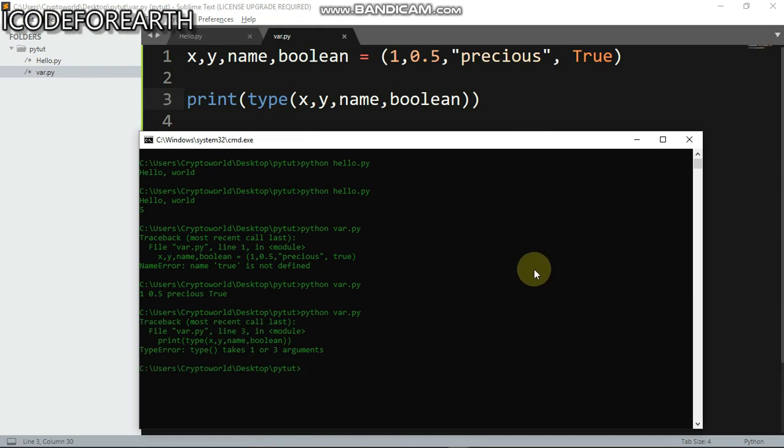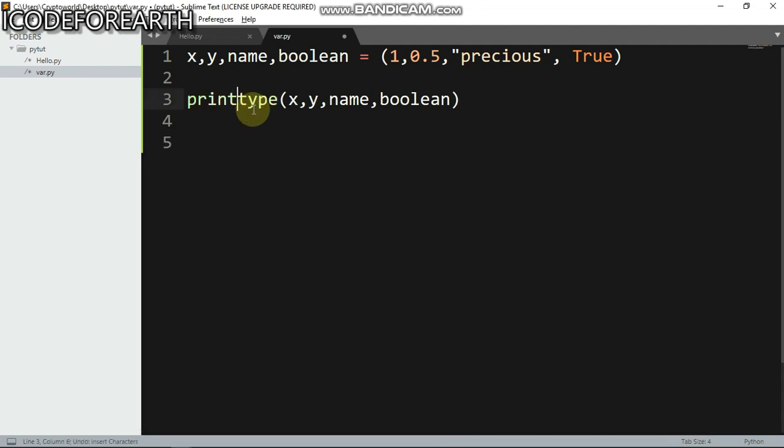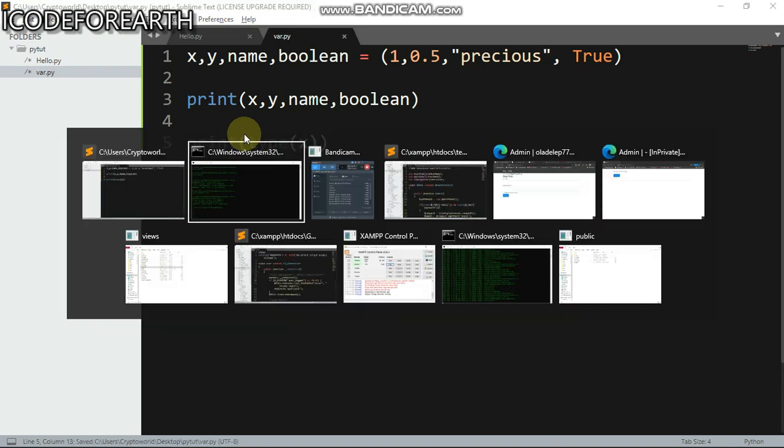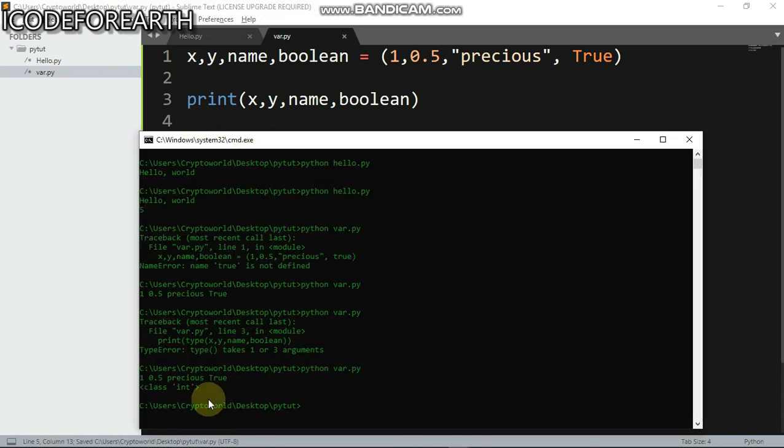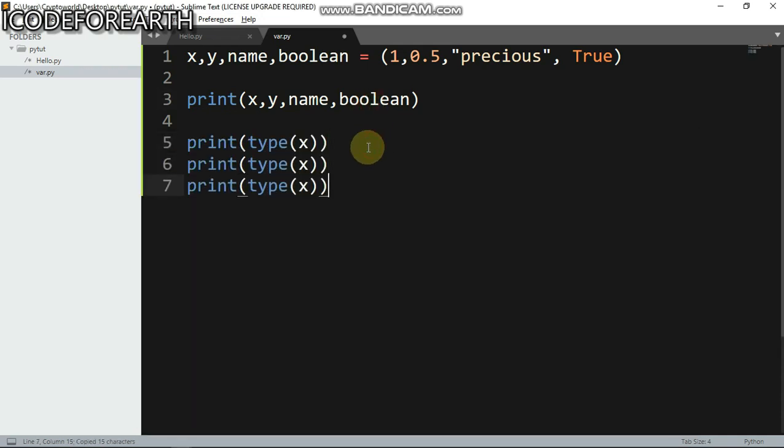It takes only one argument. You passed a lot inside, so this is not going to work. So let me go back and do print type of x. When I run this, you can see our x, which is 1, is an integer. An int means an integer. So I'm going to push this to 1, 2, 3. This is going to be y. This is going to be name. And this is going to be bowling.